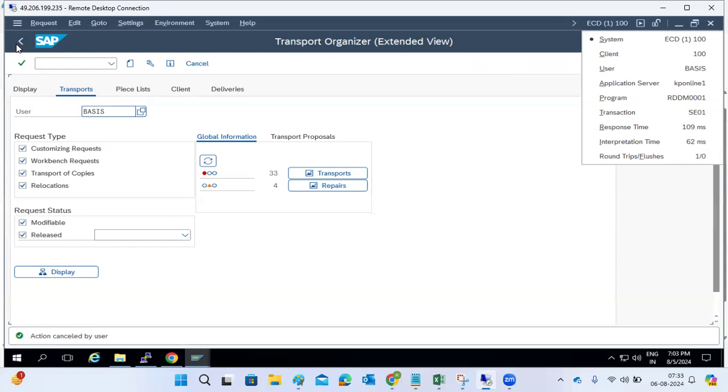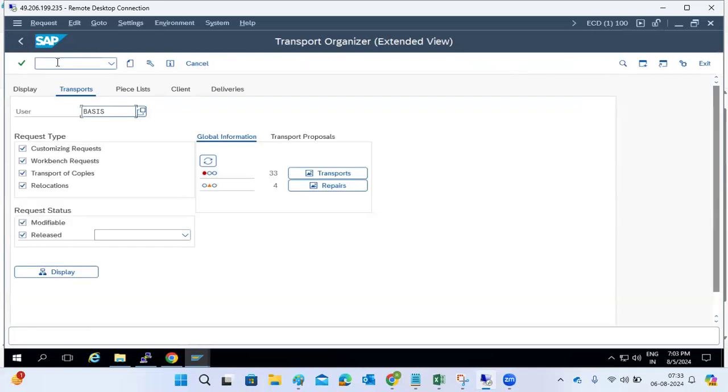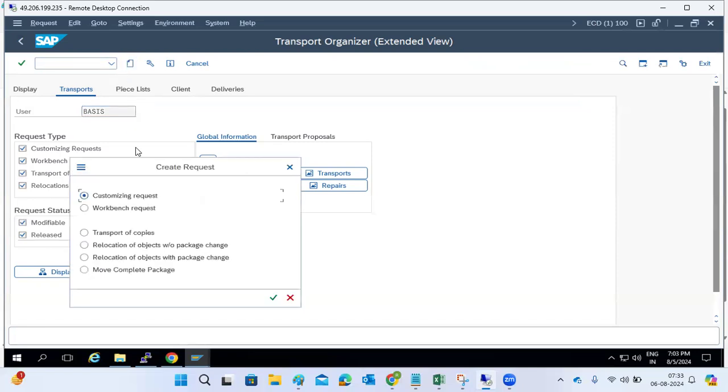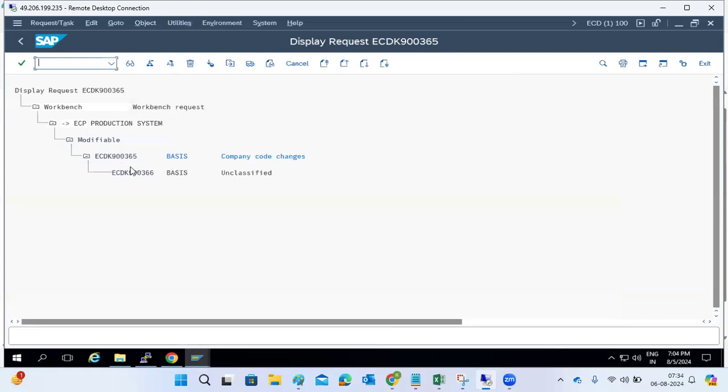So once again, how to create the TR and import the transport request: just go to SE01, the transport request, and click on create. Select a workbench request or customizing request, and click on create. Then enter a short description for whatever you are trying to move, like goods movement or company code changes. Whatever it may be, just select it. You will get the request number.